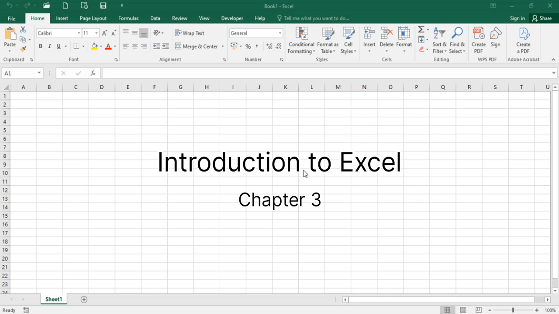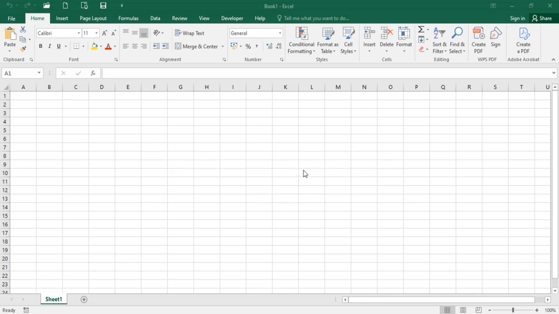In the last two chapters we studied what a worksheet is, what rows and columns are, what tabs are, what menus are within the tabs, and the different groups that we saw. We also saw how to create a simple table. In this video I'll be showing you how to enter your data and use different features within Excel.